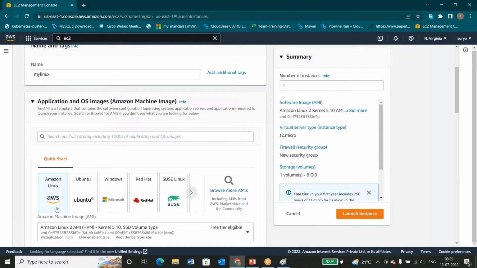Okay, so Amazon Linux is one image, Ubuntu is one image, Windows is one image, Red Hat is one image. But these images are different. So these images we call Amazon Machine Image, AMI. We have another concept, and we are going to discuss these AMI concepts later on. So I'll just give you a brief overview.